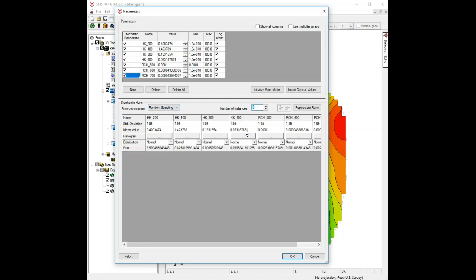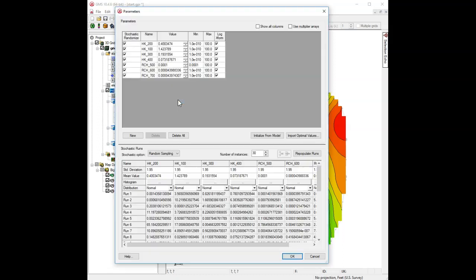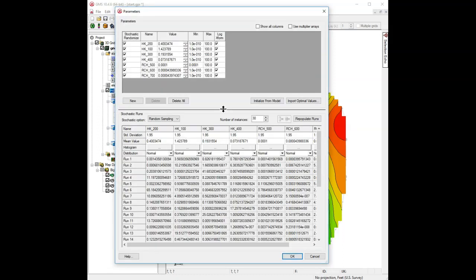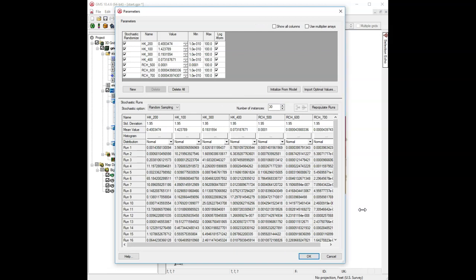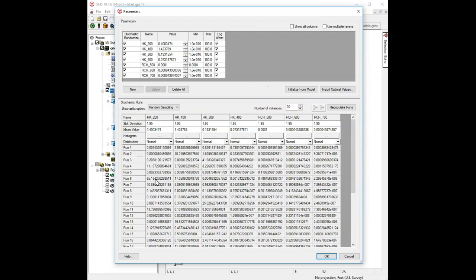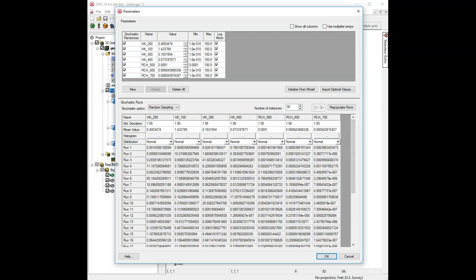Over here the number of model instances defaults to 1. I hit the return key and it exited the dialog. I'm going to change that to 30. When I do that, let me see if I can widen this a little bit. There we go. It populates this table from run 1 to run number 30. Basically, each of the rows in this table represents a separate model instance.